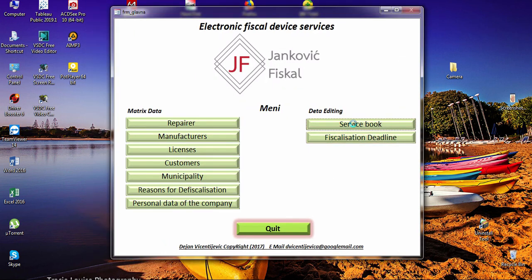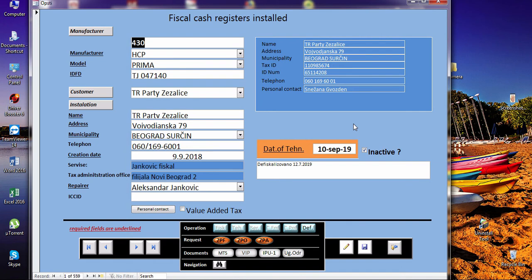Moving on to the data editing menu, we have a service book form and a fiscal deadline form. Let's start with the service book form. As you can see, this form looks pretty complex, but it's not as complicated as you might think. It contains all the matrix data taken from the other forms you previously filled in.